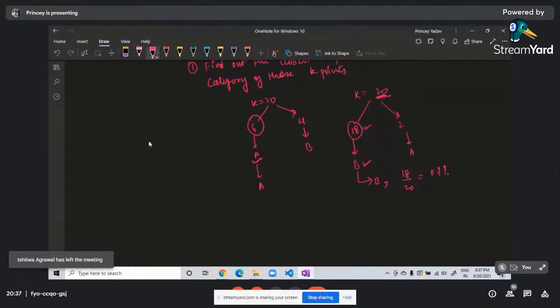Similarly, in the K equal to 10 example, it was quite possible that out of the 10 fruits, 5 are saying my category is A, and 5 are saying that my category is B. Then there is a 50-50 chance, and my model will say with 50% confidence that this fruit is of type B or of type A.